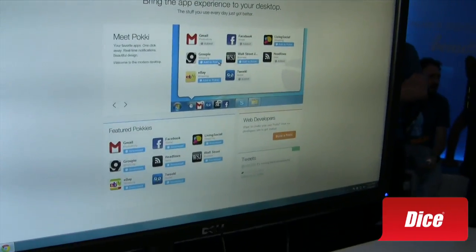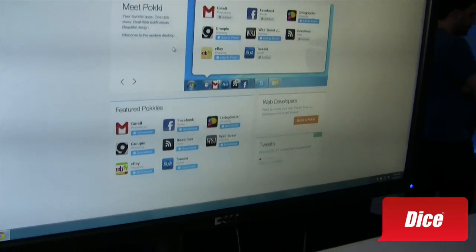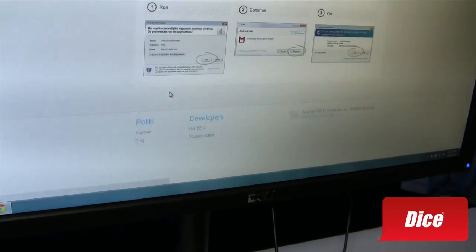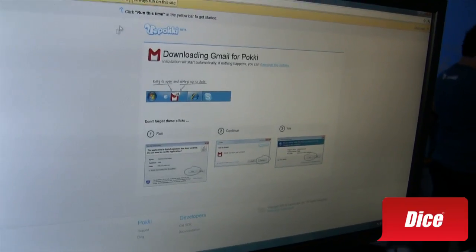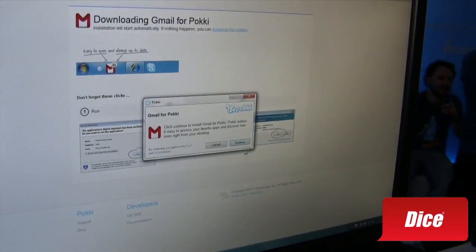Okay, so if you want to actually get a Pokki, you go to Pokki.com here, and we have a number of example Pokkis, Gmail, Facebook, etc. And you just click the download link, and we've streamlined the whole installation. So you just click run once, and that's the first run experience. And then it downloads, shows you the installer. You click continue to confirm the installation of Facebook, of Gmail, and then it just downloads and installs. So you don't have to worry about running through an installer, saving it on your hard drive, and then it's just there, right in your taskbar.